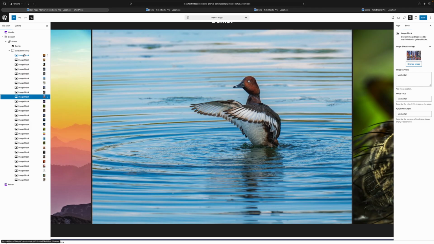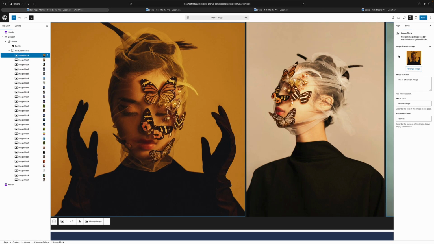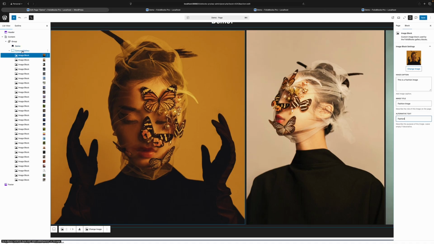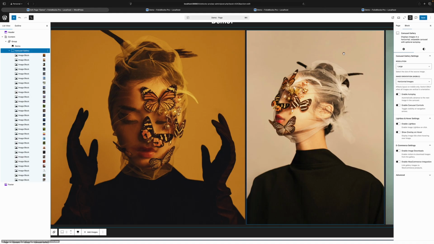Since they are inner blocks, clicking an image will also bring up the image block settings on the right-hand side. Here you can change the image, edit the image caption, image title, or alternative text. As you work in the gallery, additional settings can display down here as well. Let's take a look at the settings for the actual gallery. We'll click on Carousel Gallery in the left, and the settings come up in the right-hand panel.